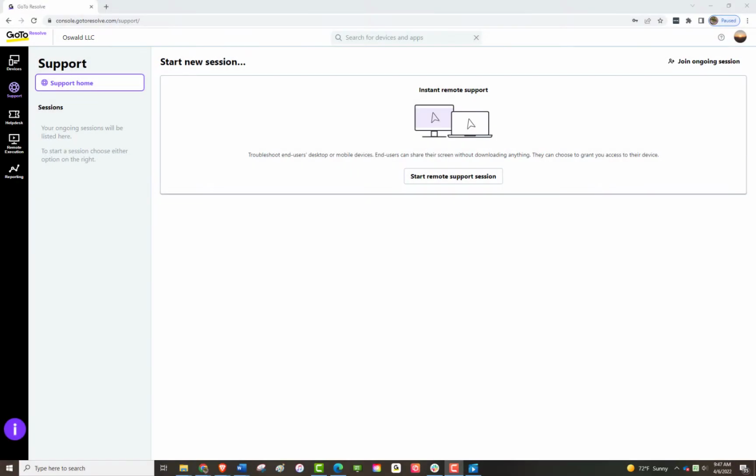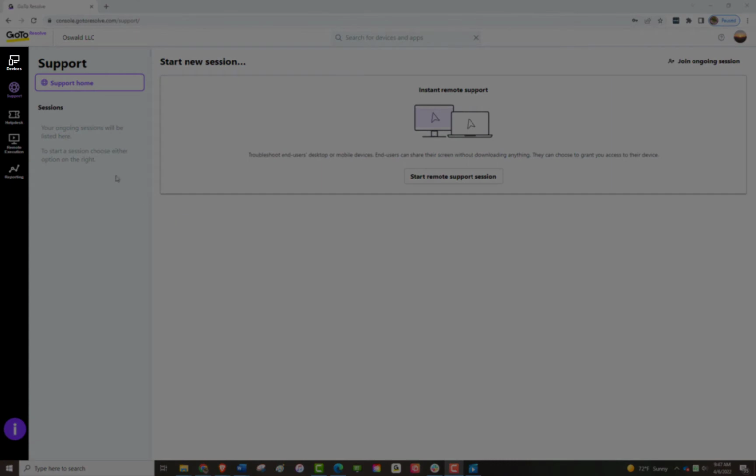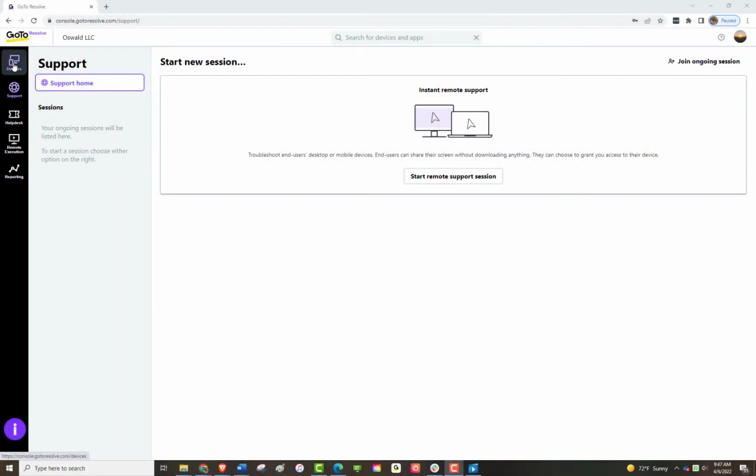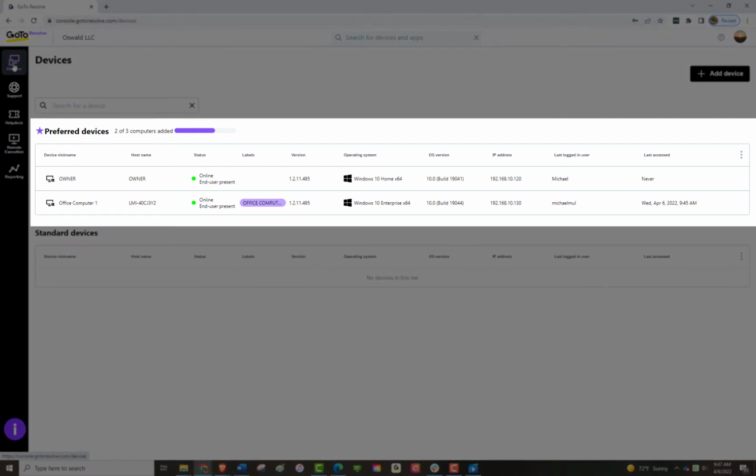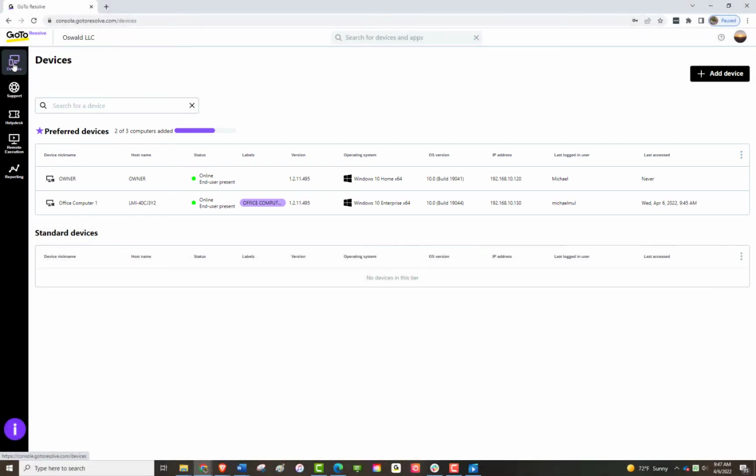To begin, click on the Devices icon on the left-hand side of your GoTo Resolve console. Here, you will see a list of your previously added devices. Choose the computer you would like to remotely access. If you are trying to access a server, it must be in console mode to use this feature.